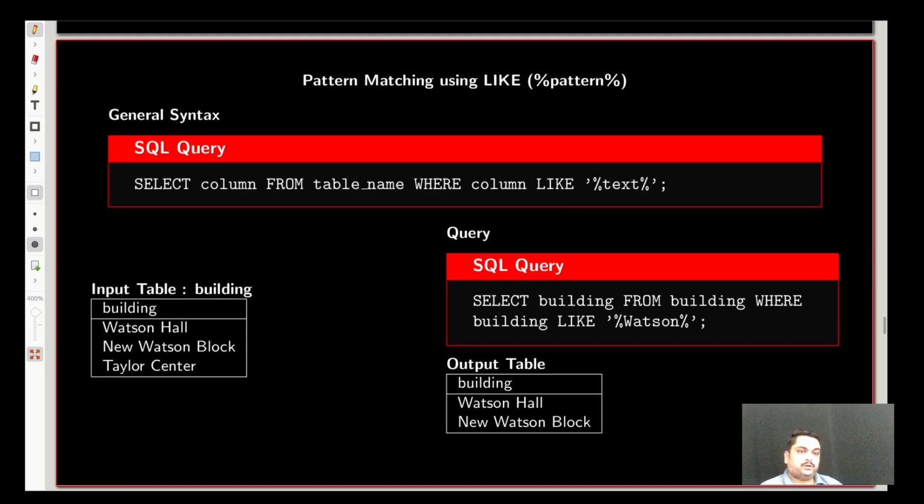The next important thing is pattern matching. There is an operator called LIKE in SQL. LIKE helps us match string patterns. For example, a query: select column from table name where column like, in single quotes, we write some pattern. This is pattern matching. There are two patterns: one is percent, another is underscore.